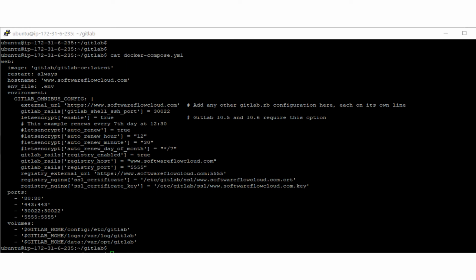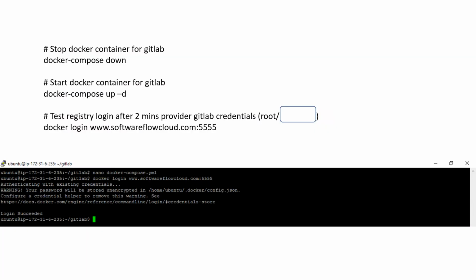Here's the screenshot showing lines added to the Docker Compose YAML file. After changing the Docker Compose YAML file, bring Docker Compose down, then bring it back up for the changes to take effect, and log into the GitLab registry on domain software flow cloud :555 to see if the registry is connected.